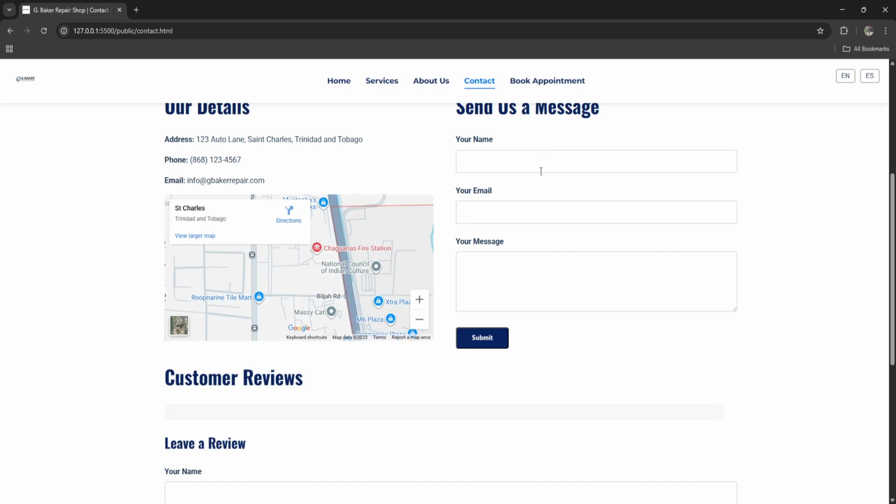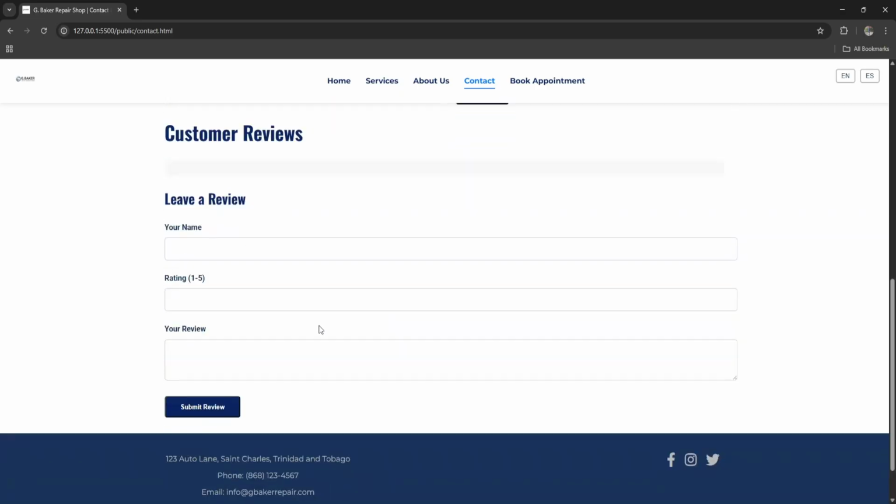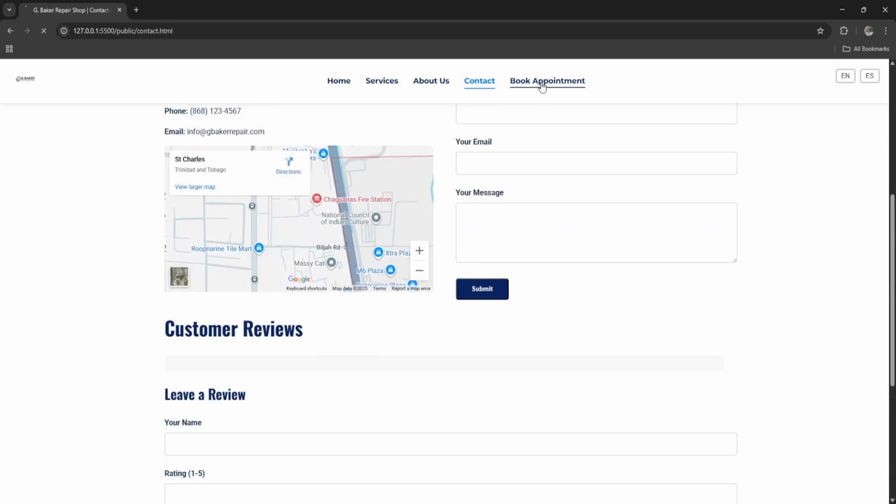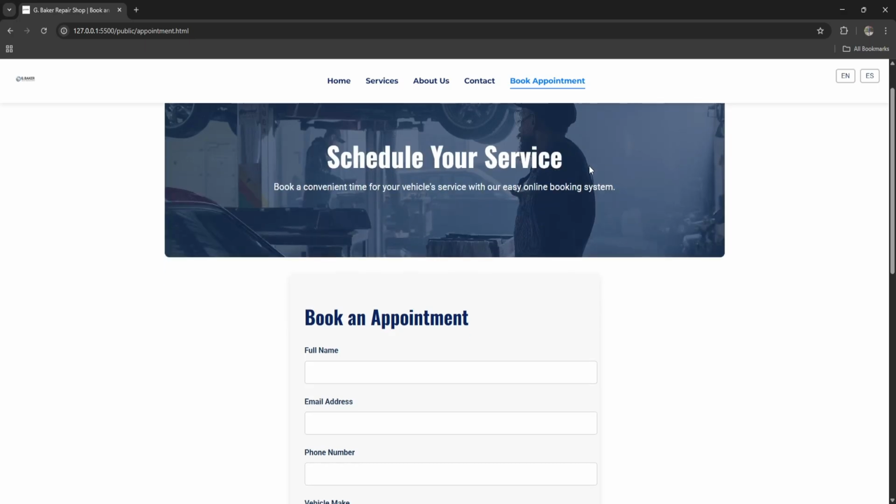You can put information into the contact page to let the person know whatever message you want to send them. You can also leave reviews as well. And then one of the most important parts is the booking page.